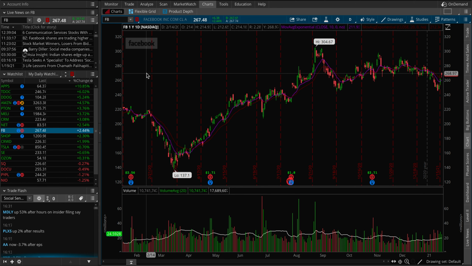Thinkorswim is a very powerful platform. You don't need to pay for it. You do need to sign up, but it's free. You can use their tools. Pretty much everything is free. They have tons of indicators, news, information. For example, I'm going to go over their widget.